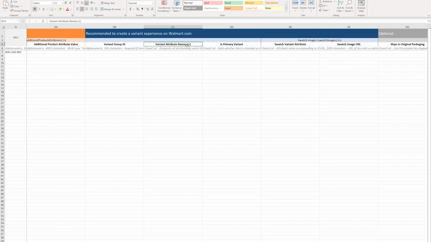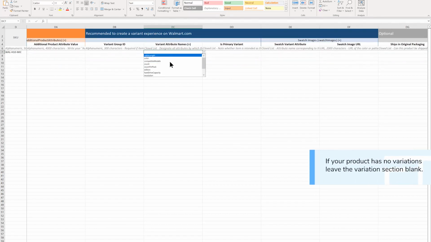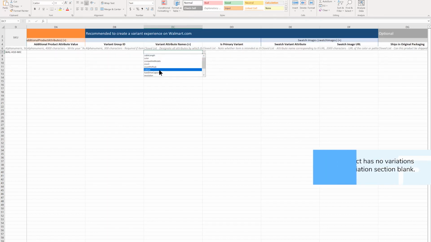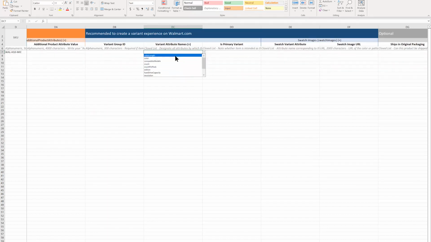And as you can see, there's a plus sign over here because Walmart does allow you to have multiple different variations. You could have size and color as two different variations. So the variant attribute name is what the variant is, and every single category has its own list of variant attributes that you're allowed to use, because obviously cable length is not applicable when it comes to clothing. Typical ones are color, count, count per pack, and size, which are very standard, but you will see different ones in each category.